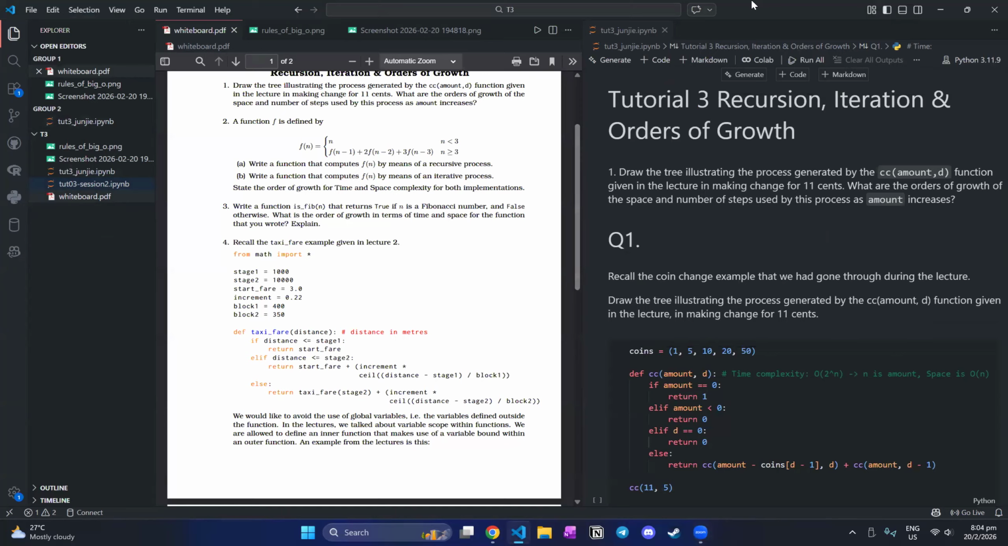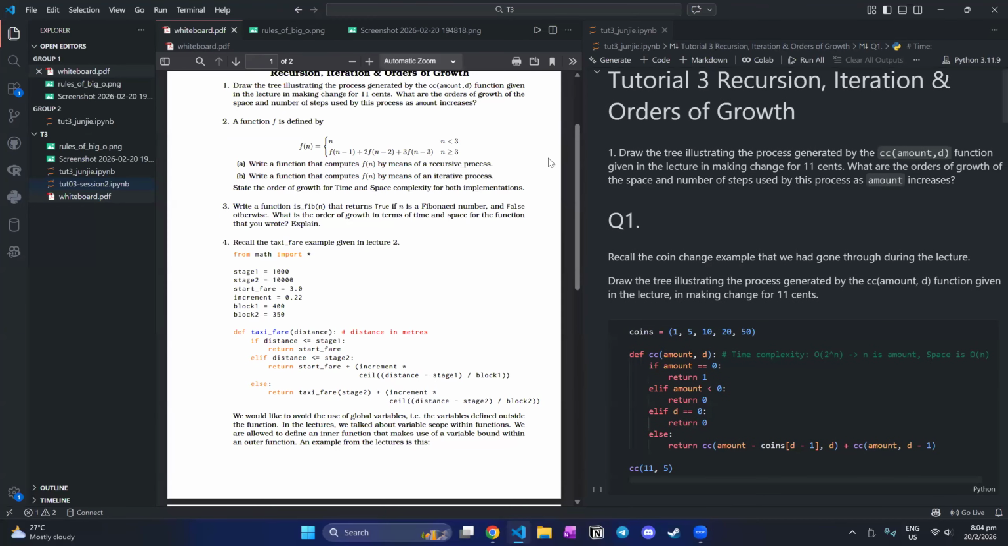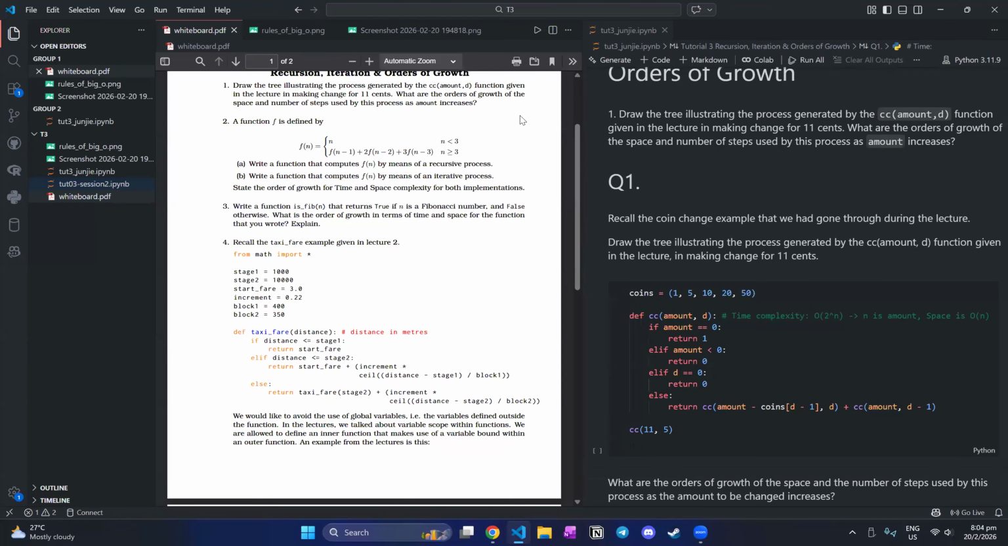Okay, so welcome to tutorial 3. Today's tutorial is on recursion, iteration, and orders of growth. Question 1 is: draw the tree illustrating the process generated by counting change, amount and D, given in the lecture, for 11 cents. I hope you actually went and drew out the tree. Try drawing it out so you understand how the function actually works.